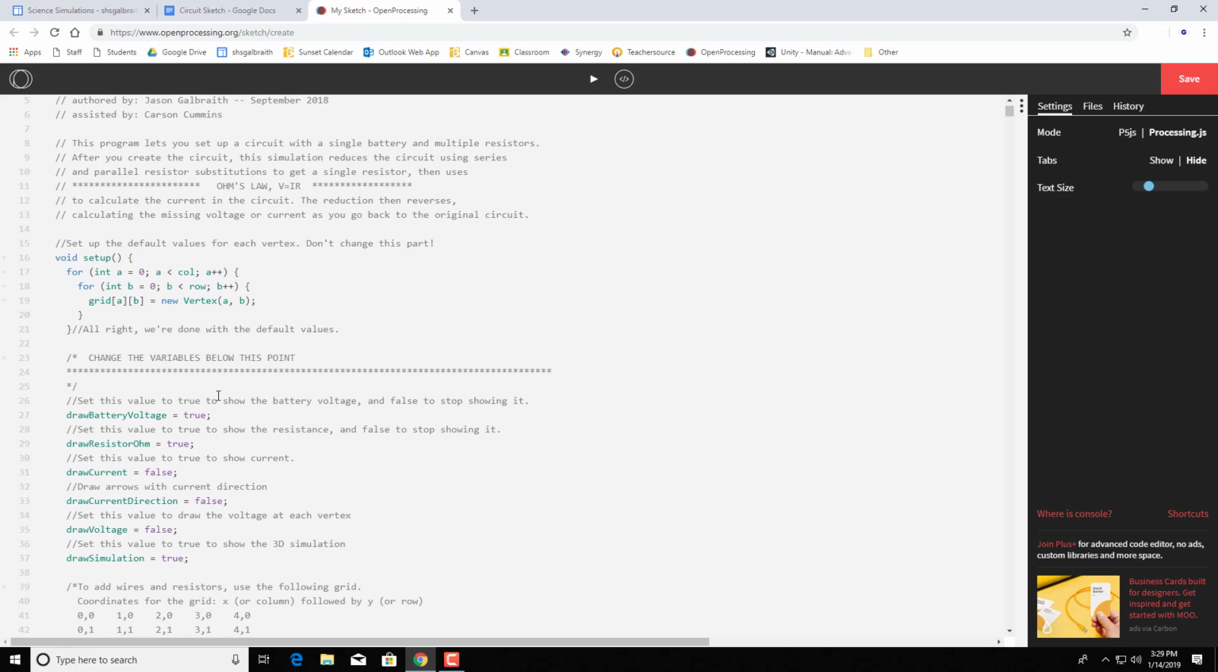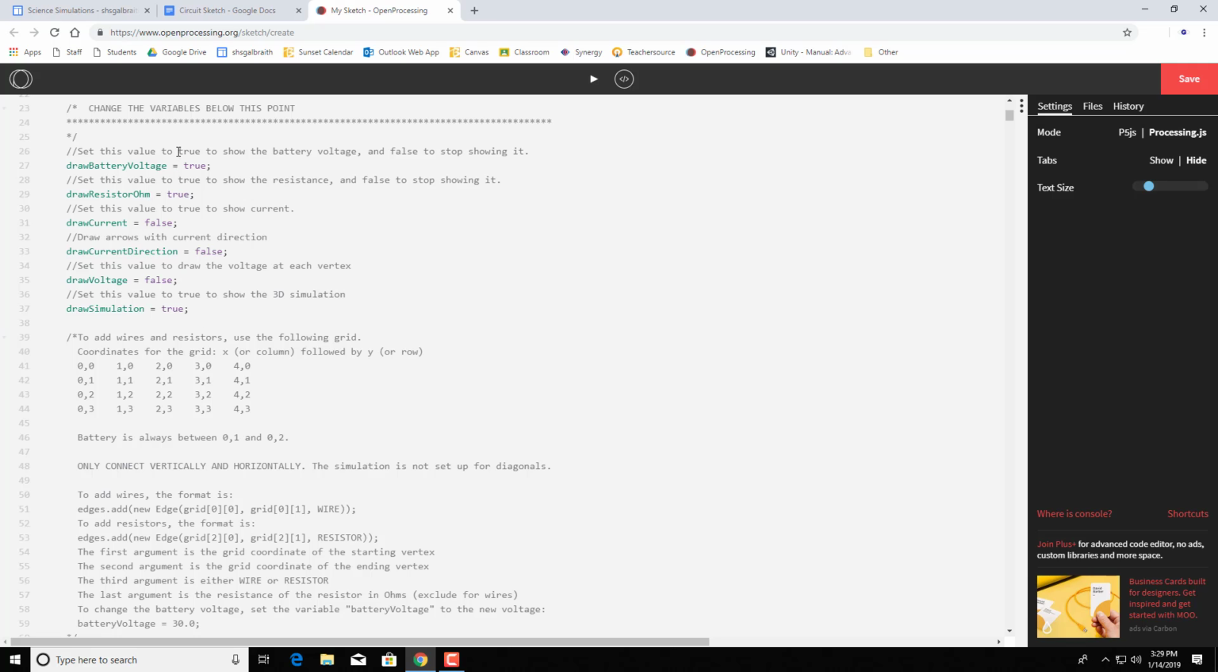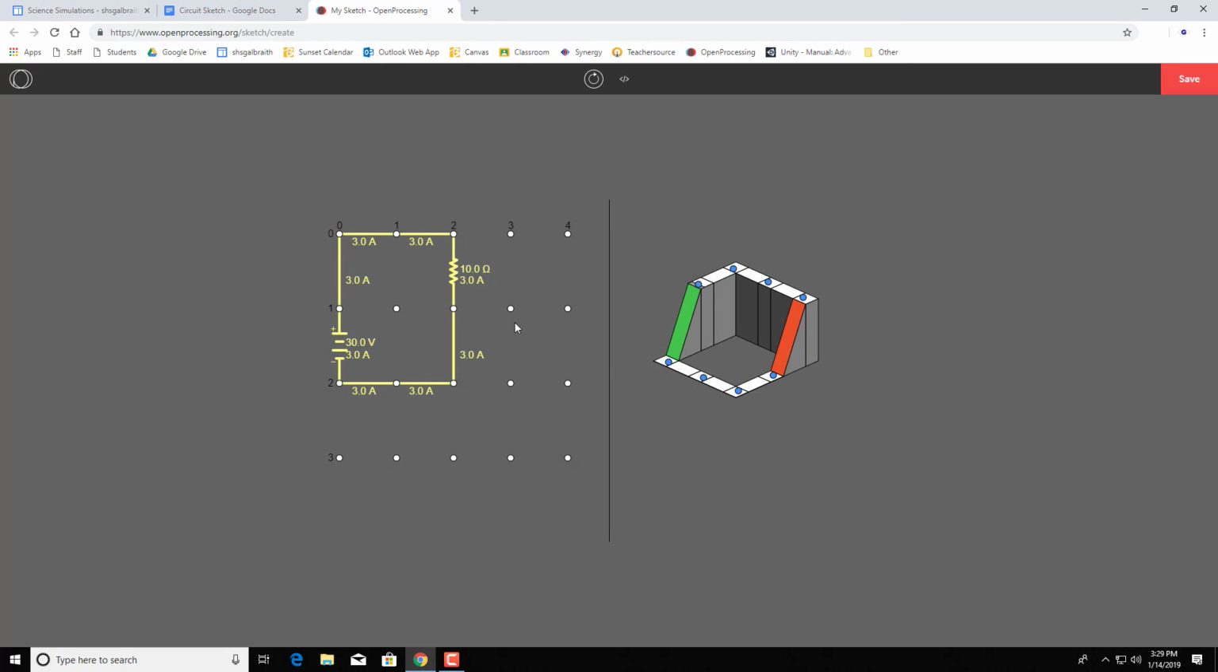So in order to change this circuit simulation, there's a variety of different variables up here that you can change, and you can change whether or not it draws the current, whether it draws the voltage, whether you want to draw the 3D simulation or not, and these are just set to true or false values. So for example, if I want to draw the current, I can just say true, and then rerun it, and now you can see the current through the wires.